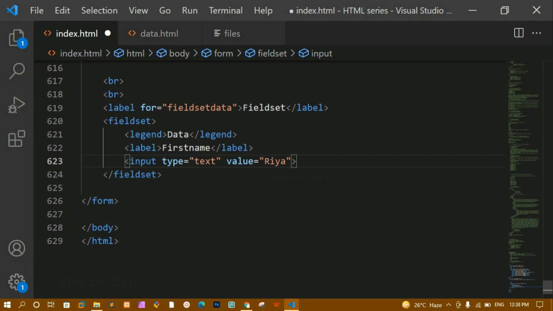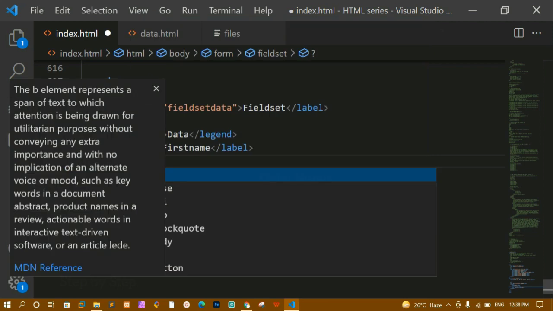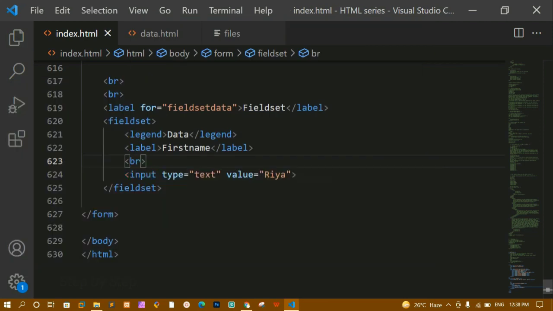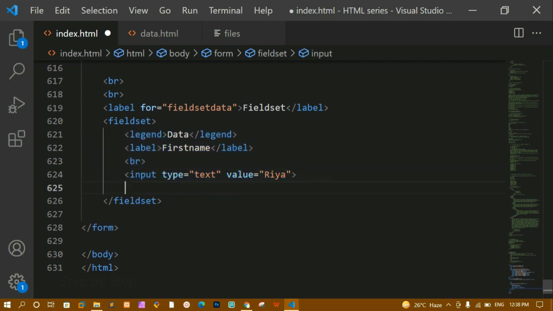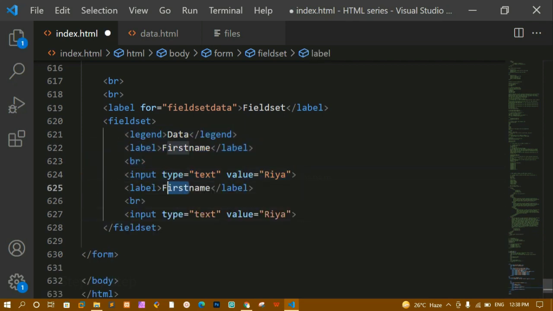Inside this fieldset I'm having this legend. This will be acting as a caption for my data. Then I have written the label, that is nothing but first name. Then I'm having this input field. Now below this let me add one break, so that the data will be displayed in the next line. Then again I'm going to copy this same thing. I'll copy this, and here I'm going to paste, and instead of first name let me write last name, and instead of Ria let me write Sharma.